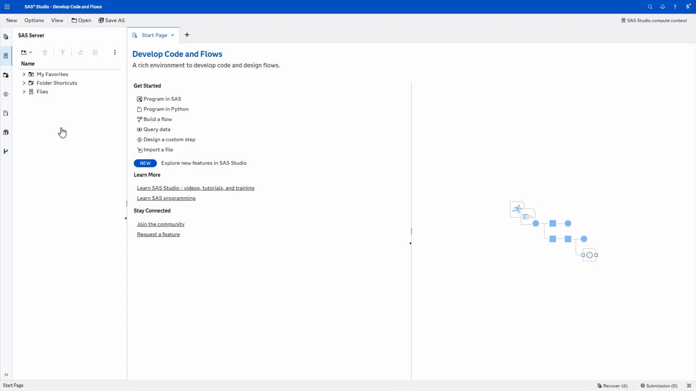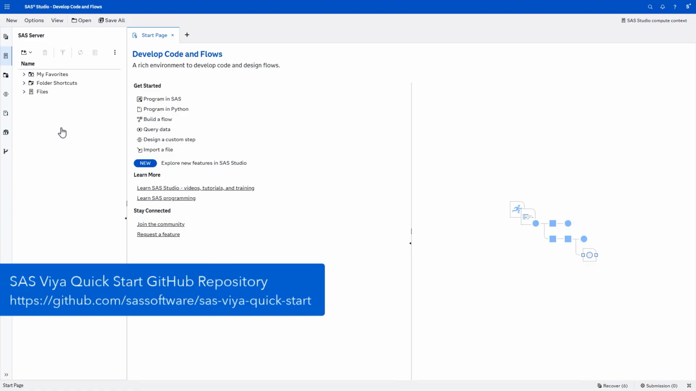SAS Studio provides simple and powerful ways to integrate Python code into your data preparation and analysis. If you have access to SAS Studio, I encourage you to follow along with me. Your environment might already have all the files used in this demo. However, if you don't see them, please visit our SAS software GitHub page.